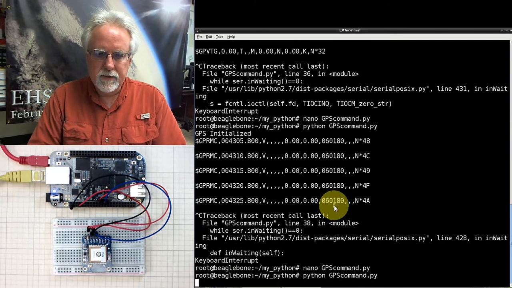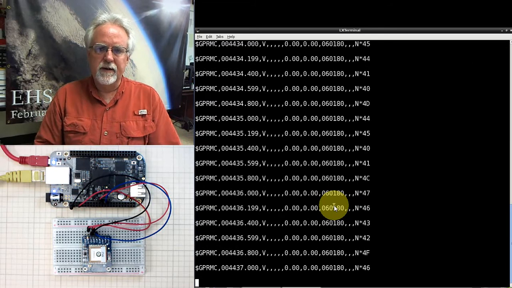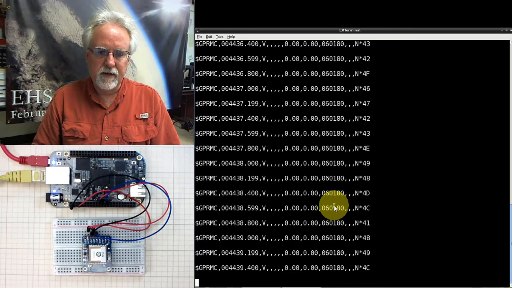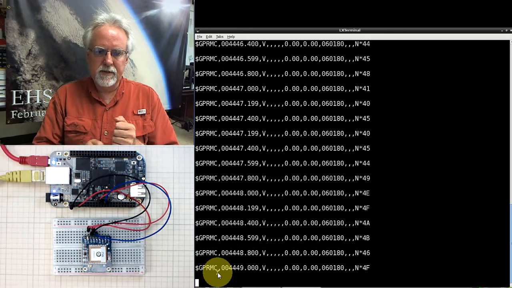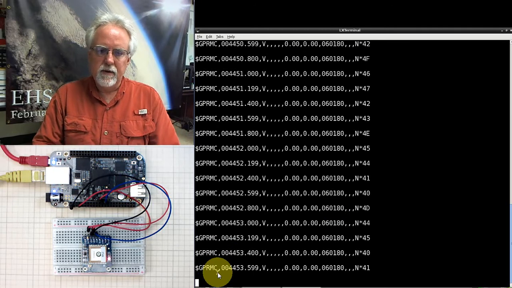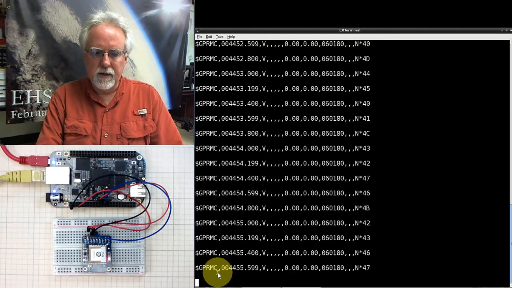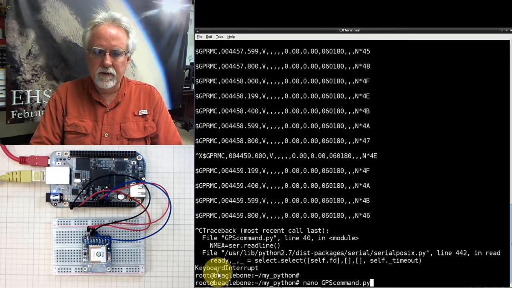Suspense builds. Yeah, look at that. It's spewing out the data as fast as it can. And look, I'm only getting the GPRMC sentence, and it is running as fast as it can. So we're getting blocks of it. Okay, let's Control C. Let's go back and work on it a little bit more. Nano GPS command.py.